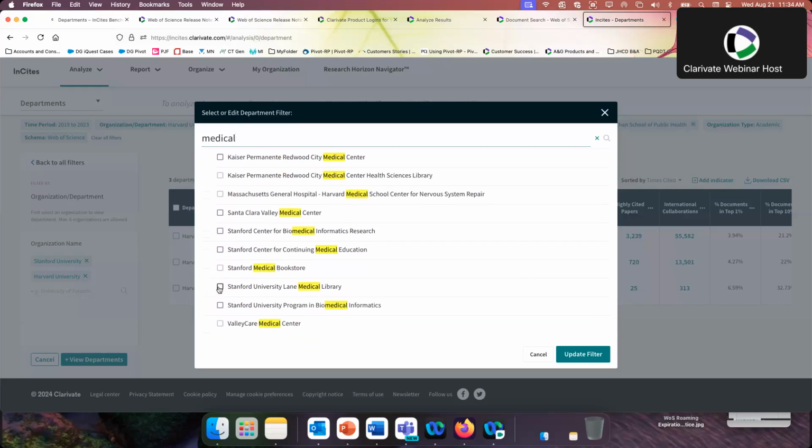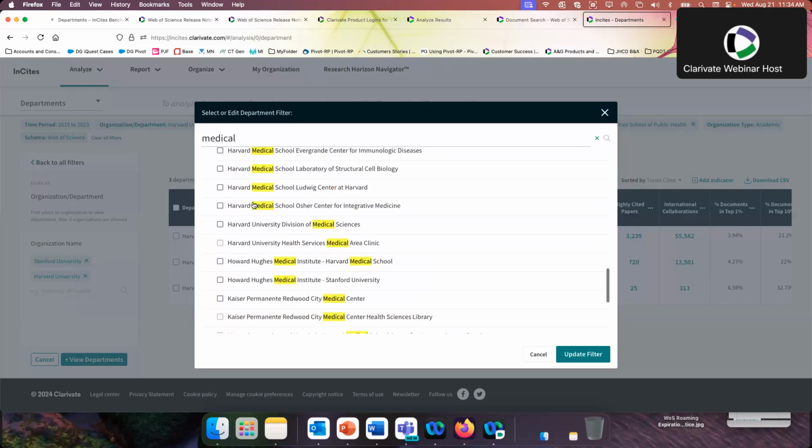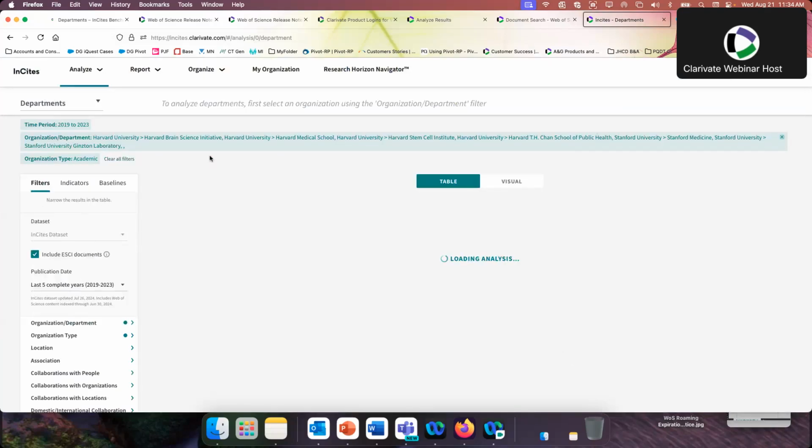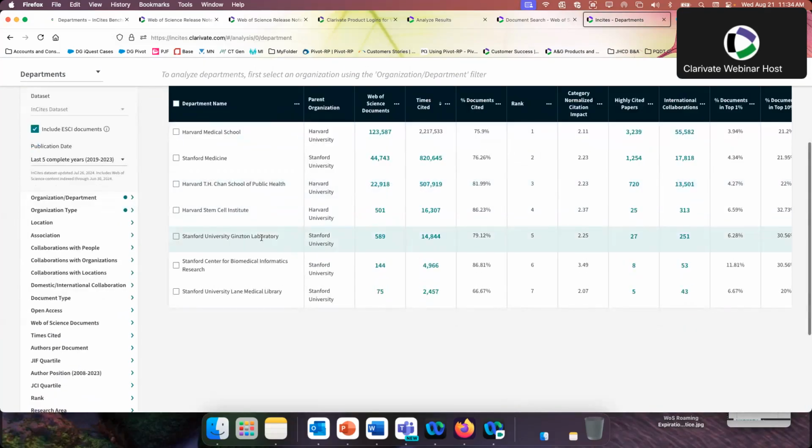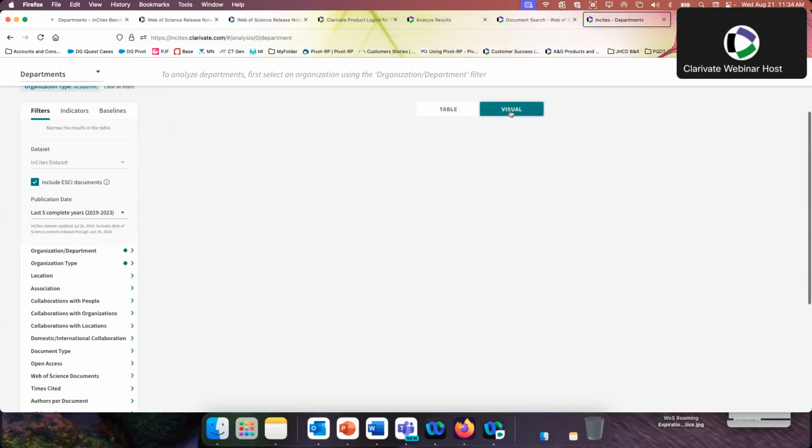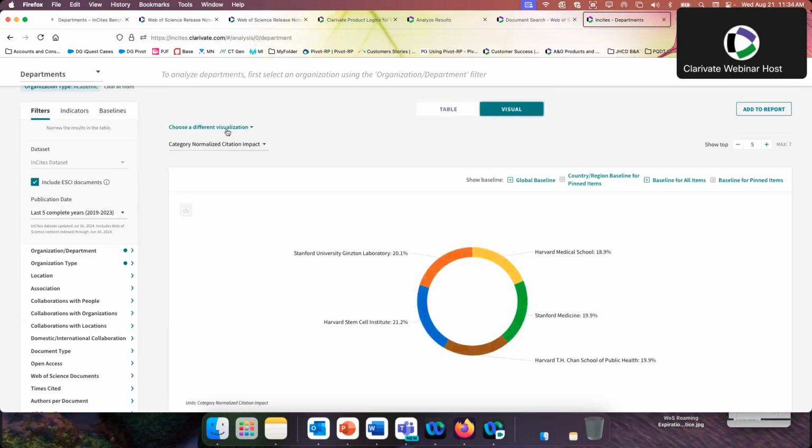So I want to add, again, I'm just selecting a few to give you an idea of the possibilities here. Let's do this one as well, medical. Okay, let's update the filter. You get the idea of what I'm trying to do here. And so now that I have these, if you were to do a visual and a comparison, you could click whatever makes the most sense for your comparison, like a bar graph, and then change the visualization.